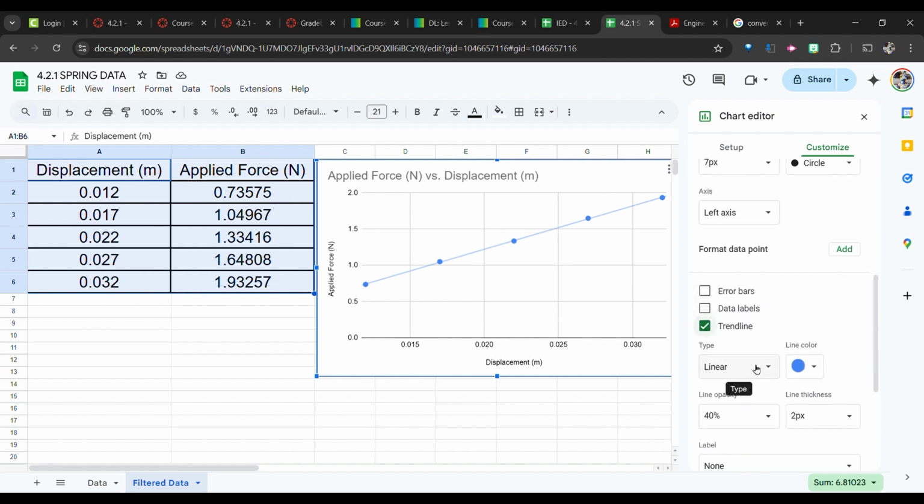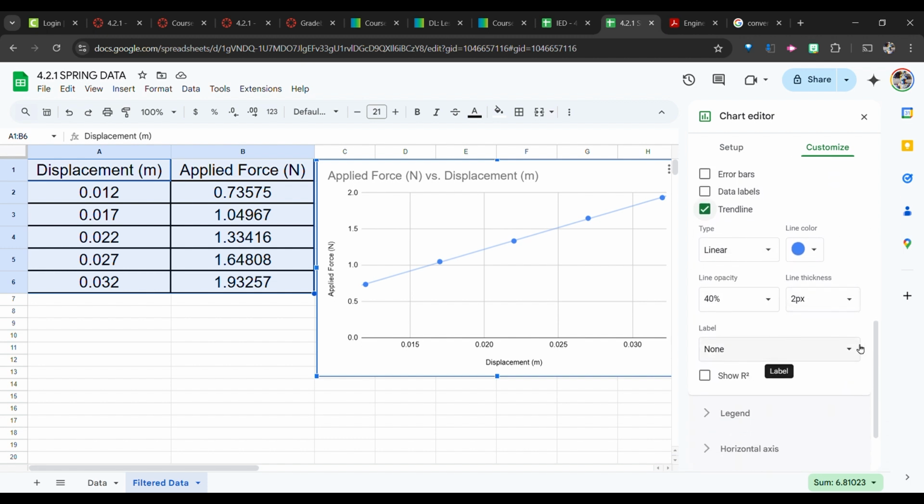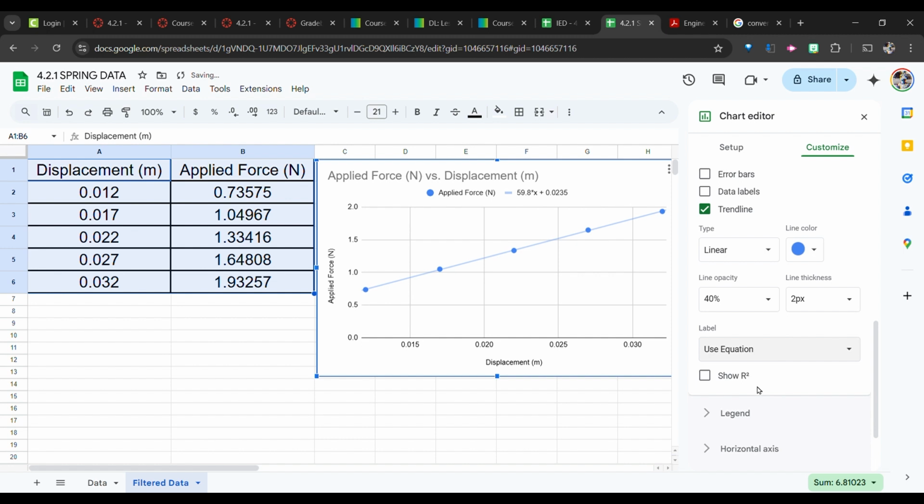What we want to do is model this as a linear equation. We can change the line opacity and also change the thickness of that line. We can also put a label in here. What we want to do is label it using an equation. Now you can see they've given us an equation in here. Additionally, we can show that R squared value as well.